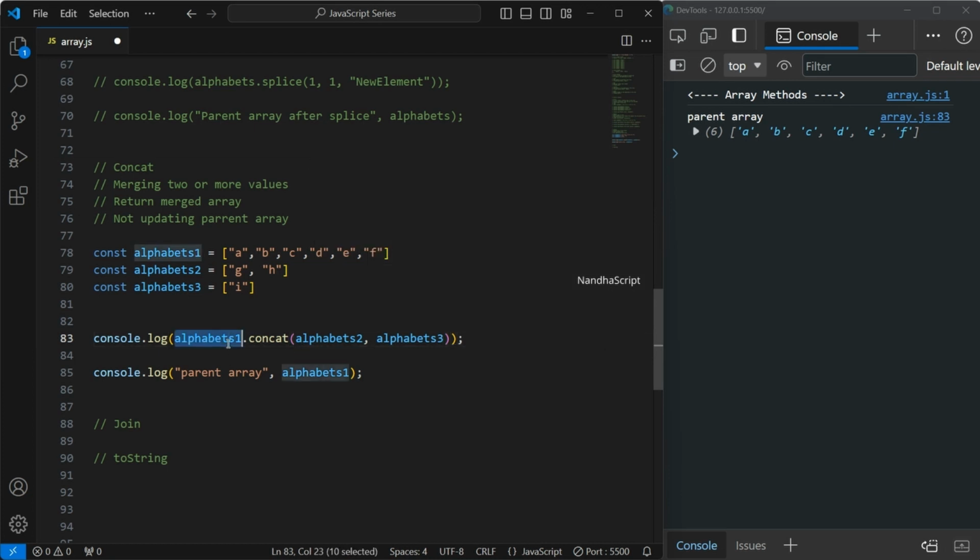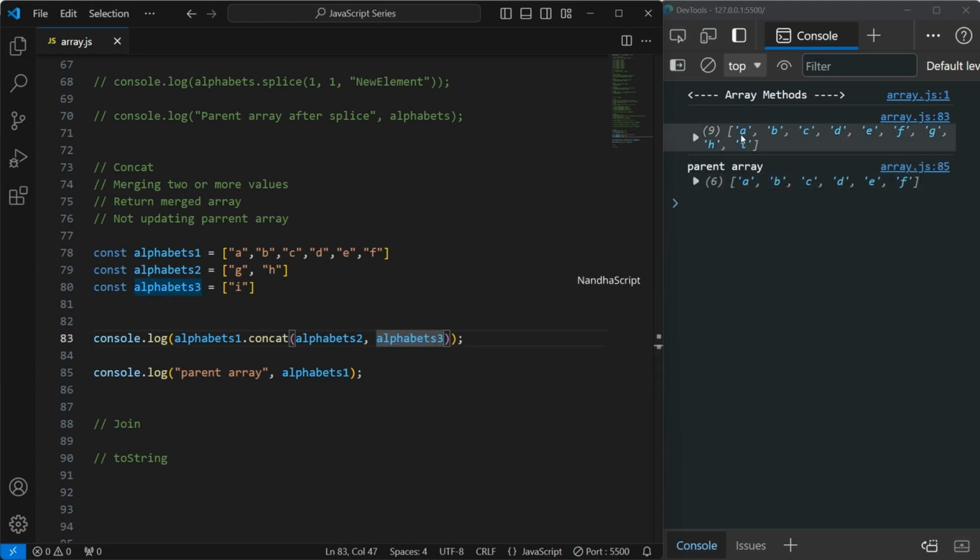So I am adding the concat function to my parent array, and I am passing alphabet 2 and alphabet 3 as arguments to my function. If I click save, you can see A to I are printed. For example, F is already there, then G and H added, then I also added. You can see G, H, I, those things are added here. It will return an array, so these three things are merged and appended into one array.